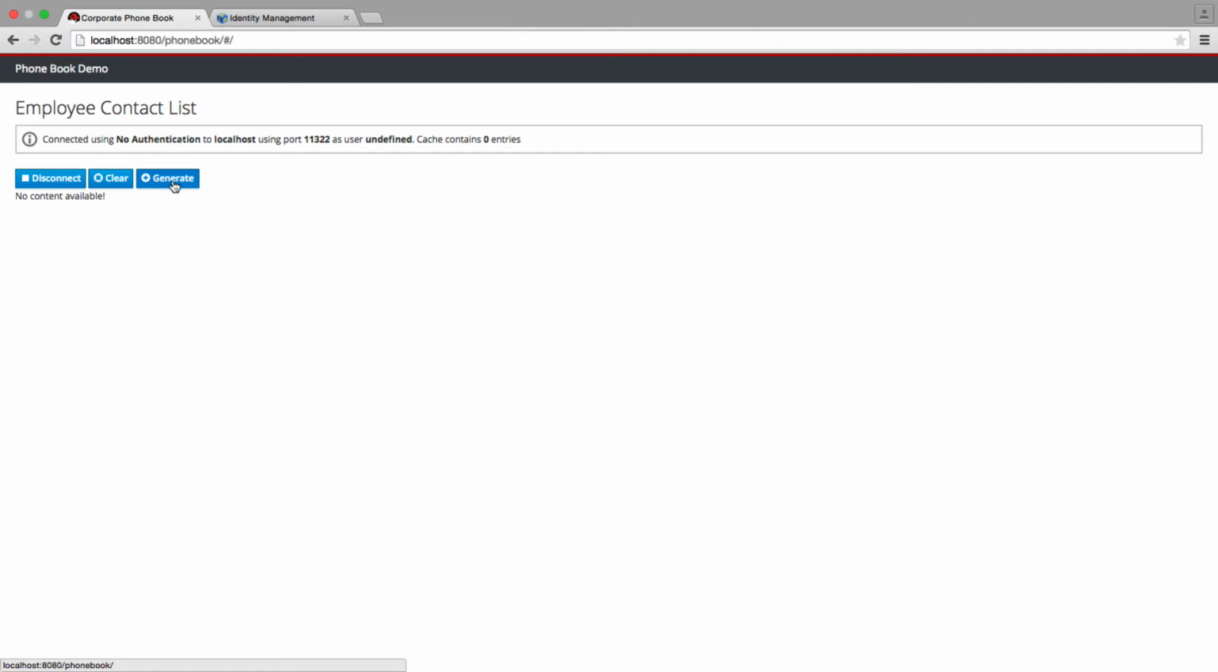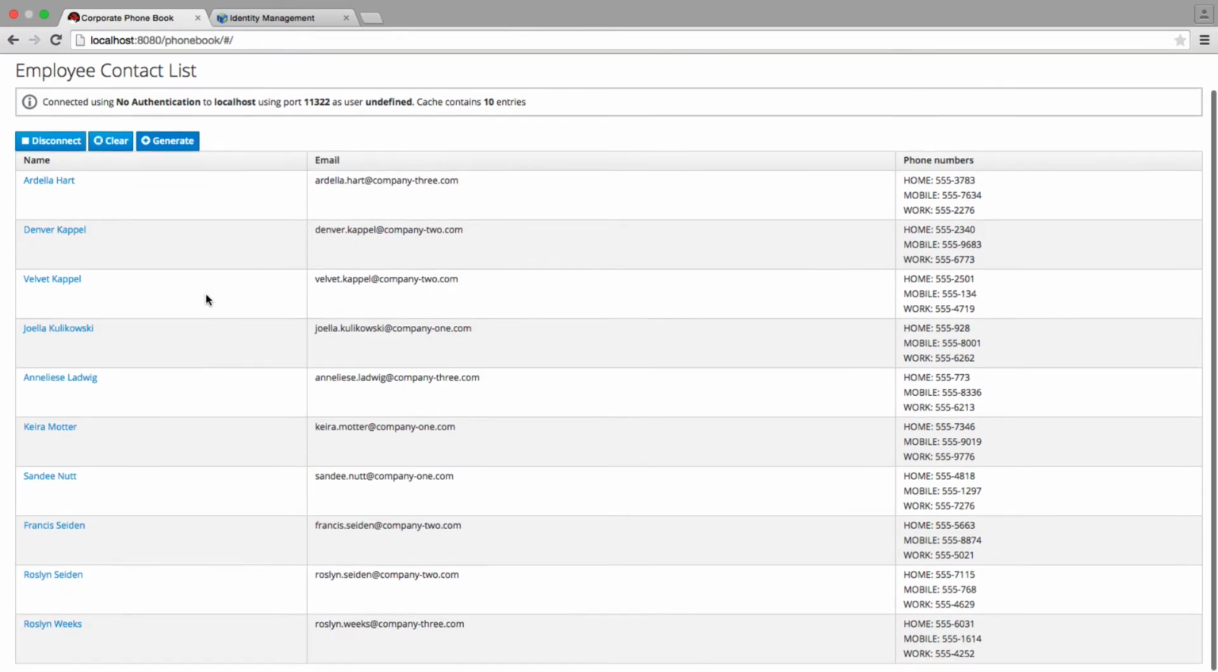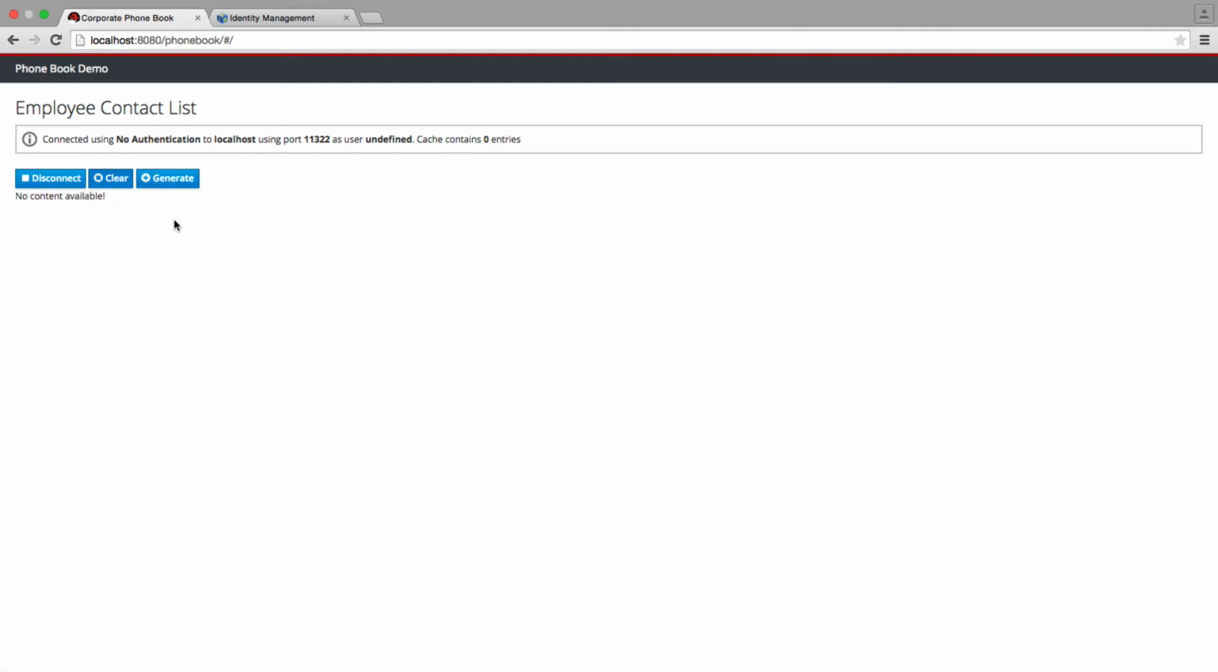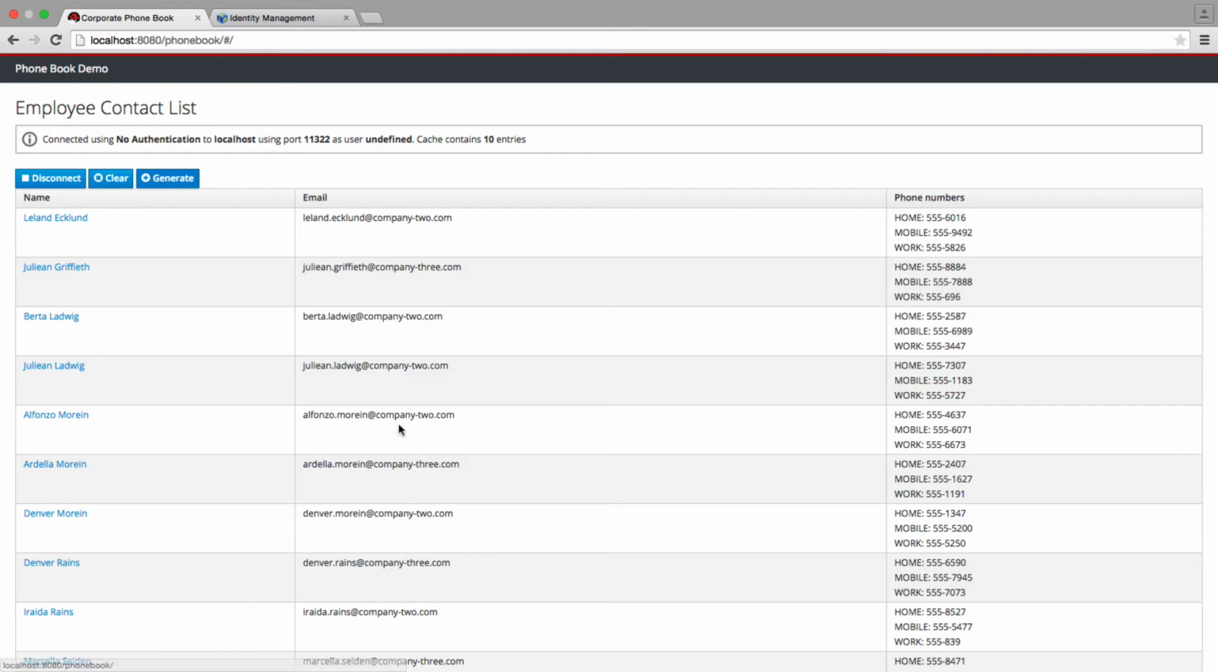So let's generate some entries here. So now we have some entries in our phone book. So we can generate entries and we can clear entries from the cache. So what we're doing here is manipulating the data in the data grid. We're generating data, we can be writing data to the data grid, and by clearing, we're removing data from the data grid.